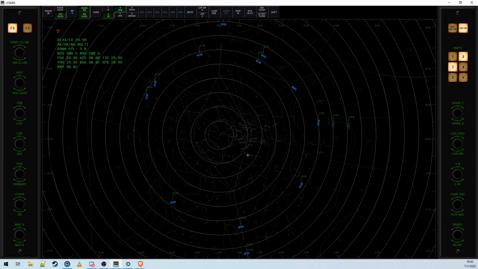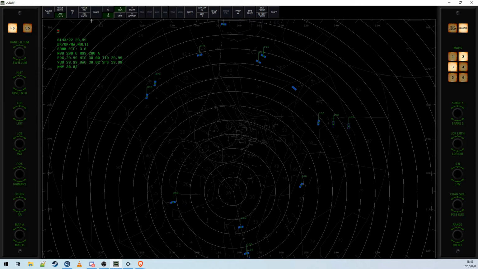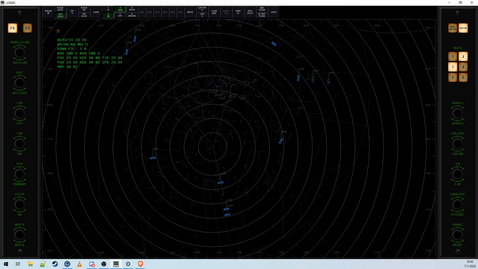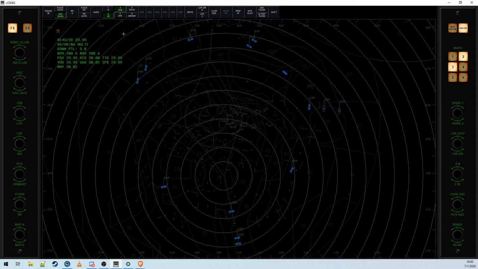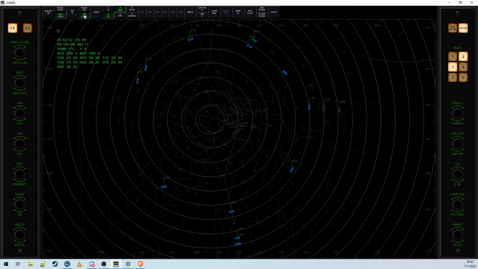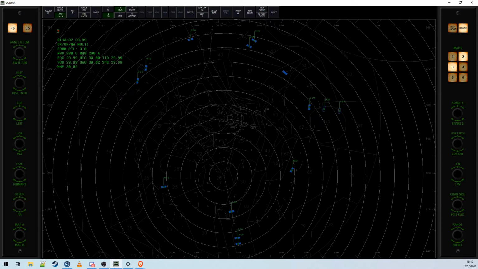And if you want to put them somewhere else, you can just click on the range ring center and then click at a new place. And it'll put those in wherever you click. And when you click range ring center, it'll put it back to where they were originally. And then if you click back off of it, it'll return to wherever your custom location was.